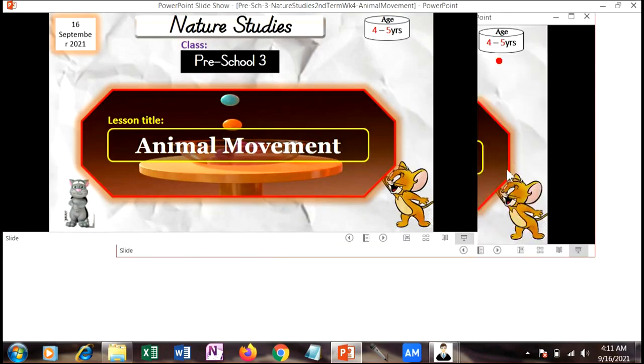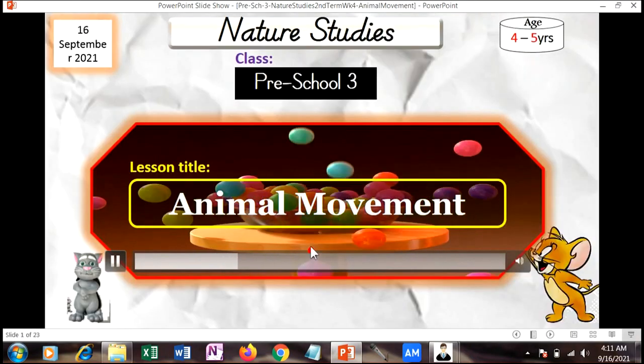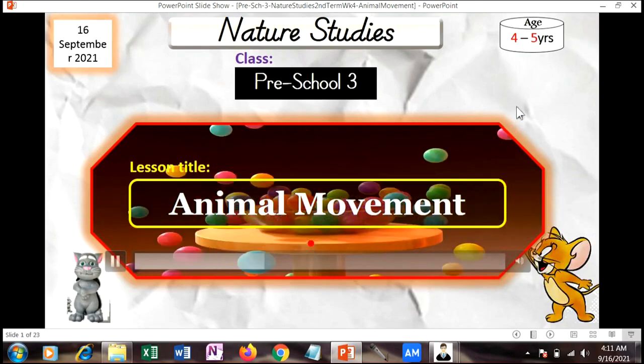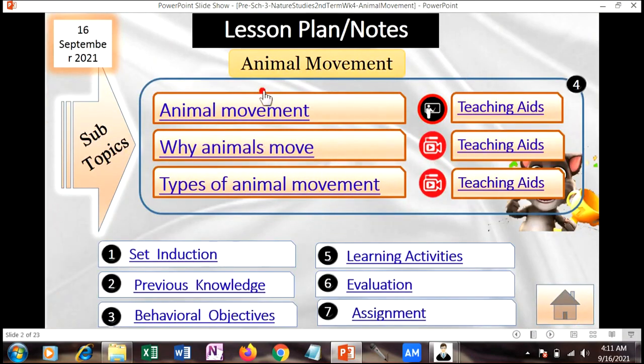Beautiful. There it is. This is just an attention grabber. You just click, and it takes you along to the next slide. There it is: animal movement. There's the content. There's a procedural lesson teaching system we have here: set induction, previous knowledge, behavioral objectives, learning activities, and so on.